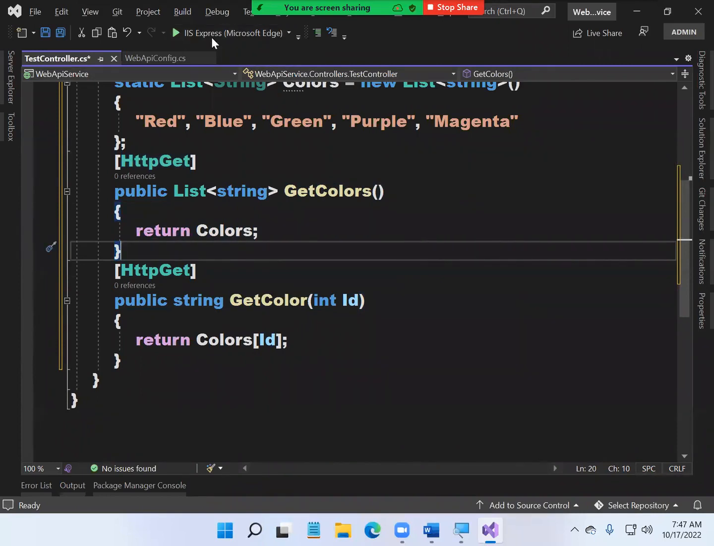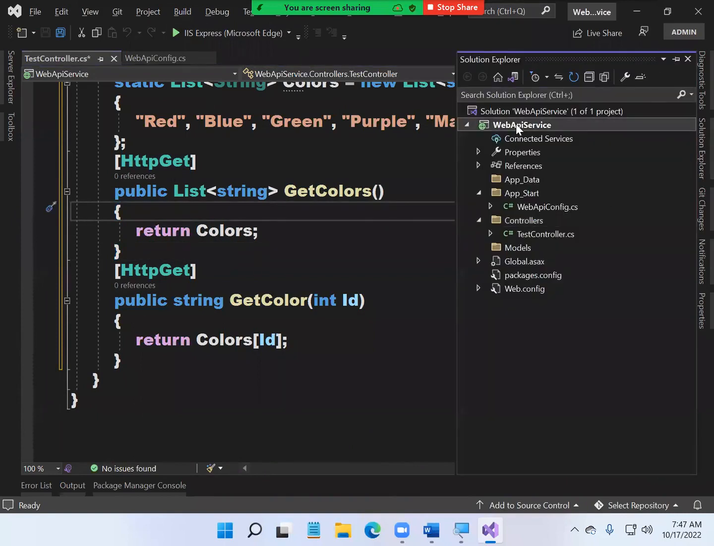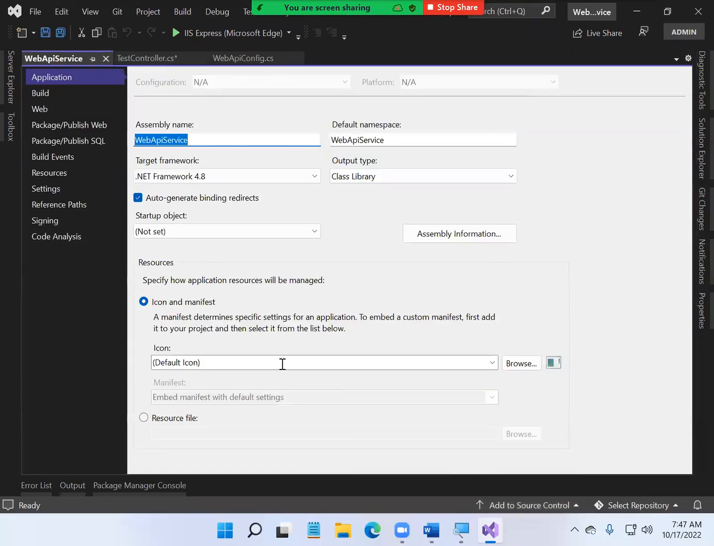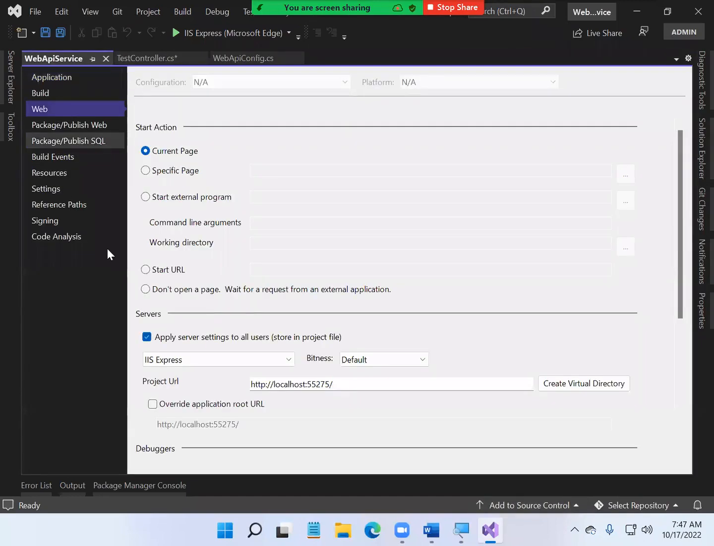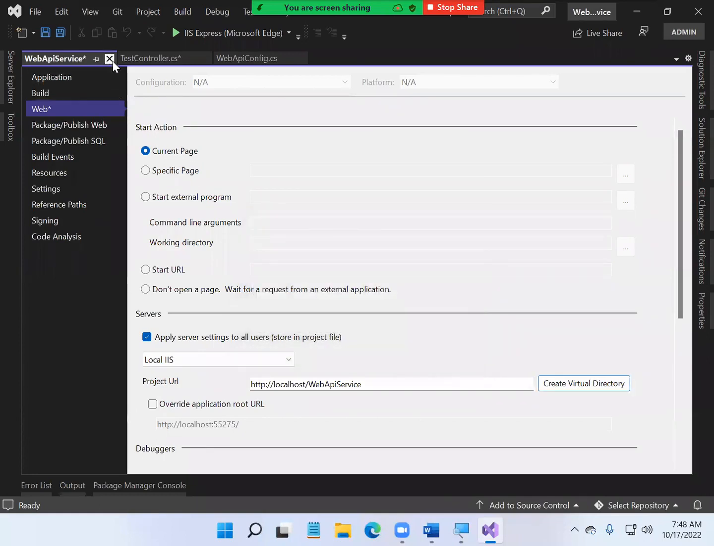Run it, guys. I forgot to host it on IIS. Let me host on IIS. You already know how to host on IIS. So right click, go to properties, Web. Just call it local IIS. Create the virtual directory. Done.